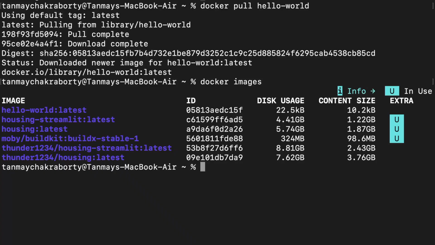A few of them I have created before, so that is why you can see housing-streamlit:latest, housing, a build kit, and so on. These are something I created before. But right now I have pulled hello-world:latest, right? You can see hello-world latest. So this is what I just pulled, and it is now inside my system. As you can see, it is very lightweight, guys, only 22.5 KB disk usage.